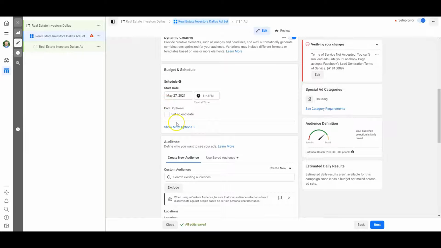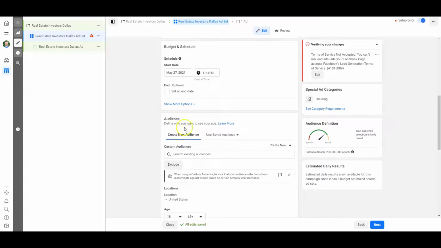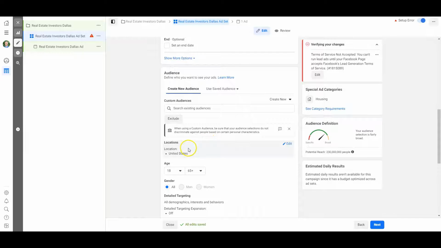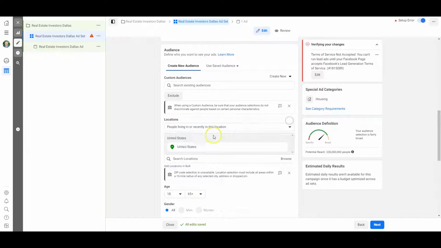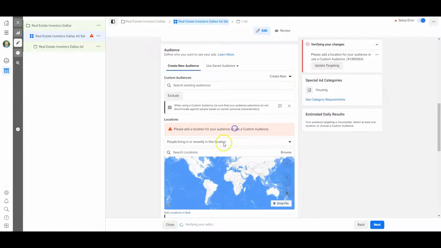Start, we don't need an end date. You can just turn it off whenever. This is where the real magic happens, is creating a new audience. So what you're going to want to do is choose your area. So we'll go to edit here, and we're going to pick Dallas, okay?